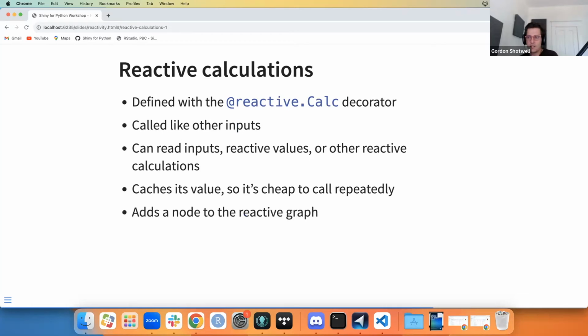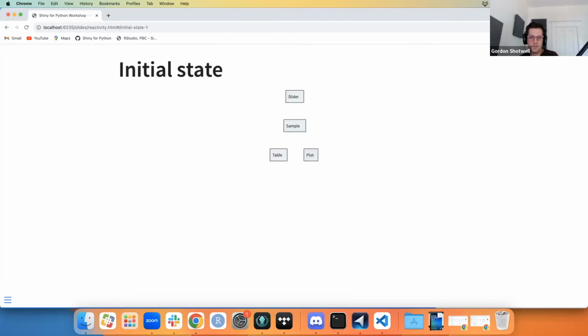The main thing that it does is add nodes to this reactive graph. I'll just show this to you in a picture because it's a lot easier. Shiny starts out here with this table and this reactive calculation, and it doesn't know the relationship between any of these things. I'm putting this hierarchically, but it doesn't even know that it's hierarchical. It just knows they're things. So table runs, and when table runs, it calls the sample reactive calculation. Then you run through the sample reactive calculation, and it says, oh, I need slider. It goes out and gets slider. And then Shiny has the relationship between these three things.